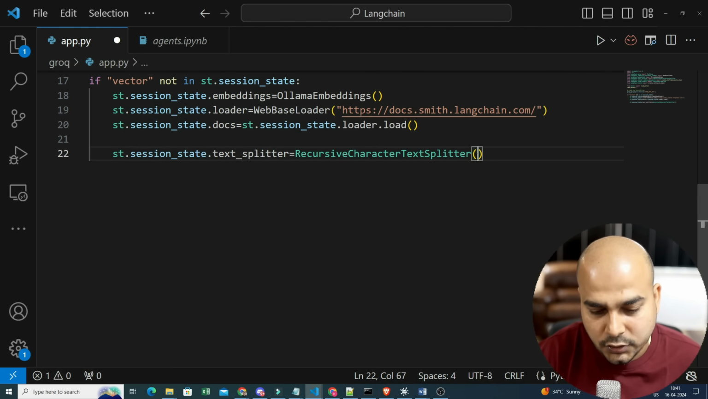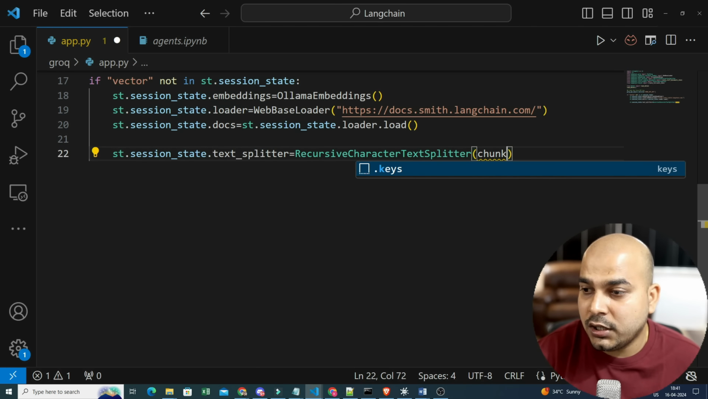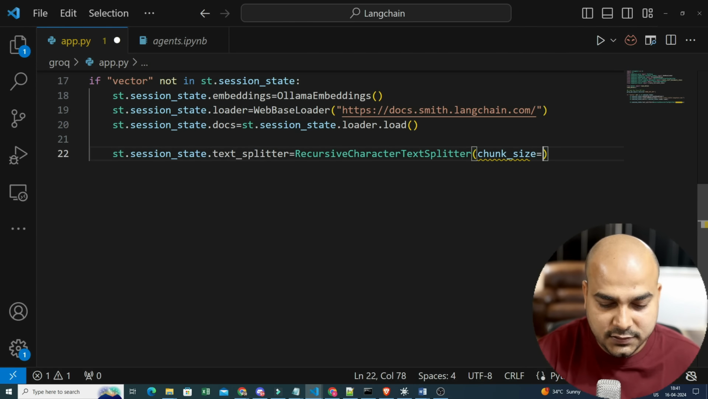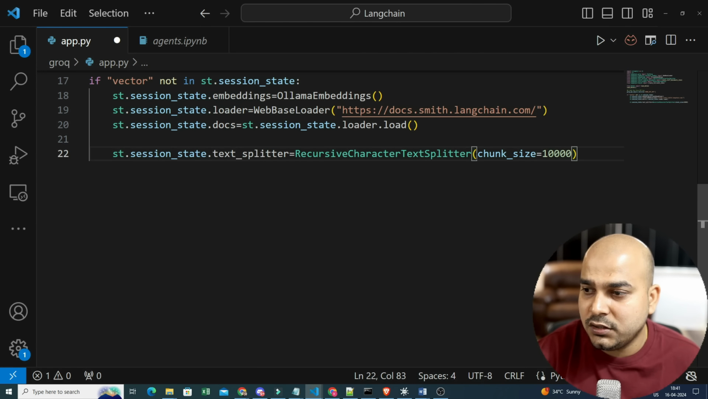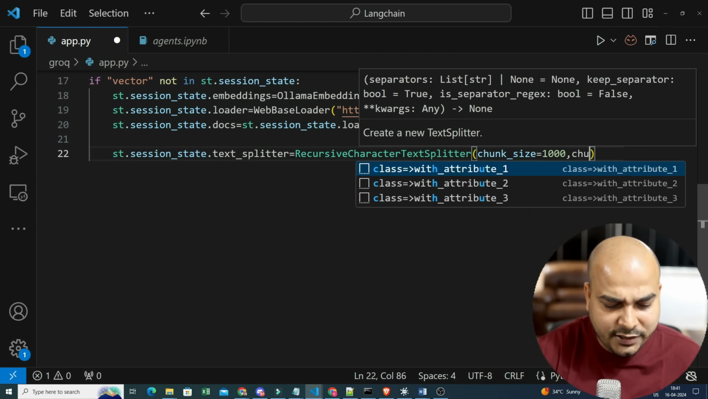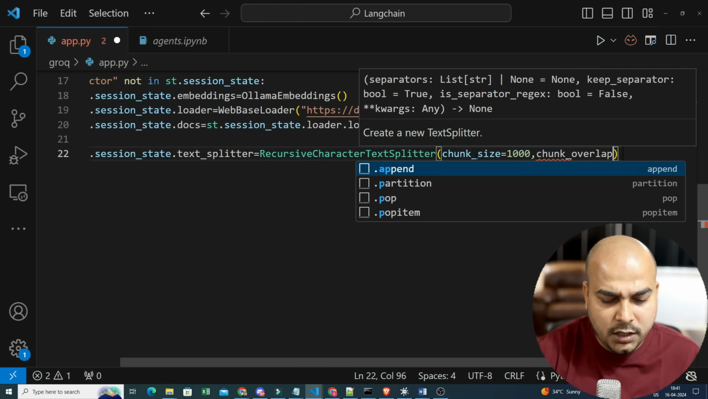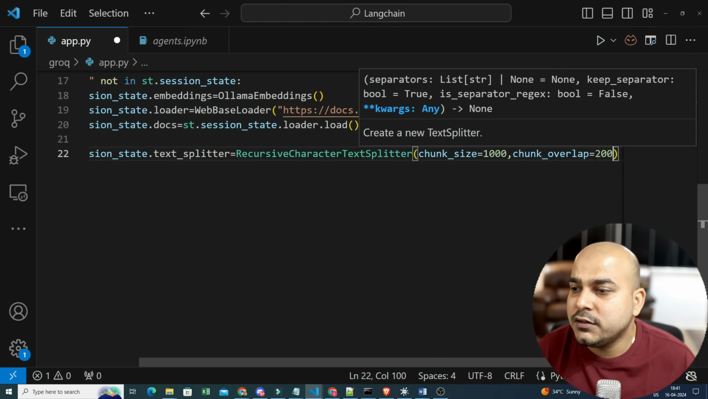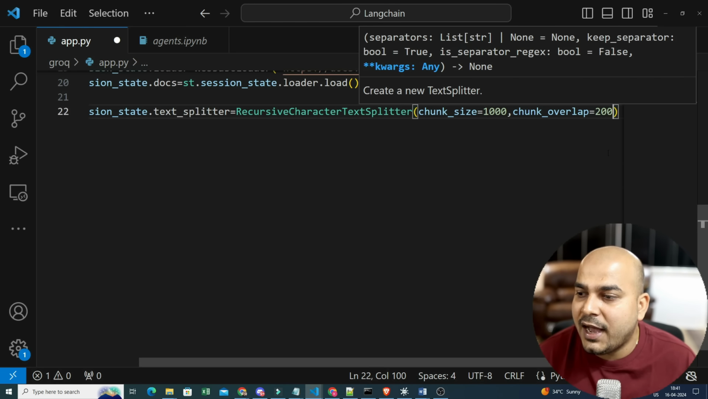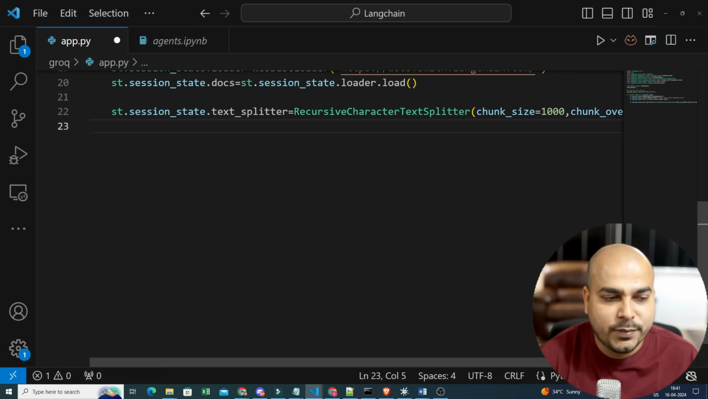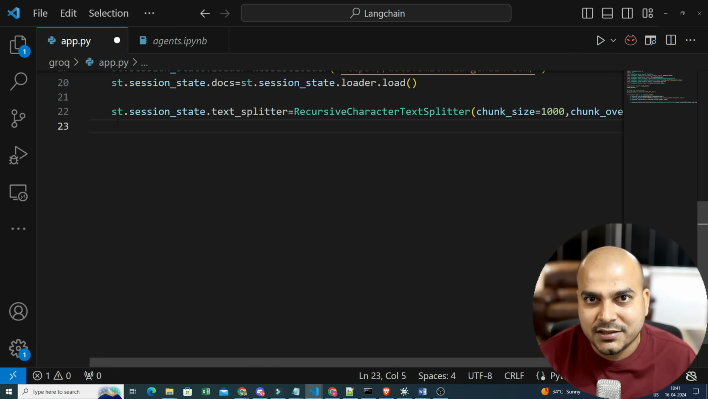Here I will be using chunk underscore size equal to 1,000, and chunk underscore overlap will be somewhere around 200, right? So this is done. Good. We have our text splitter. Again, that is also saved in the session itself.